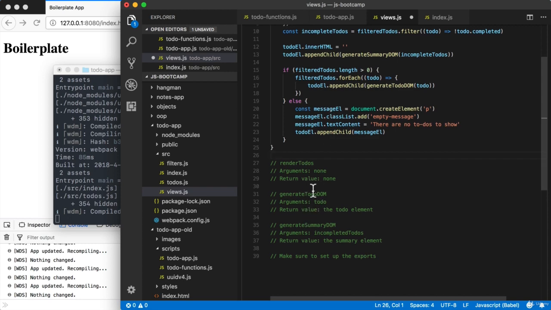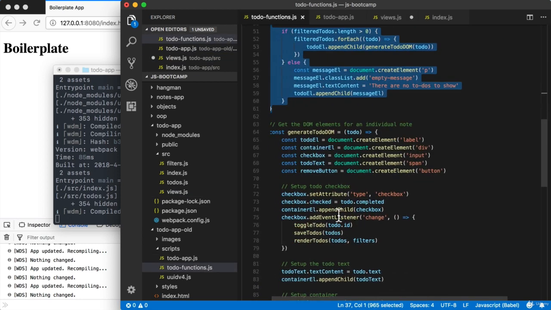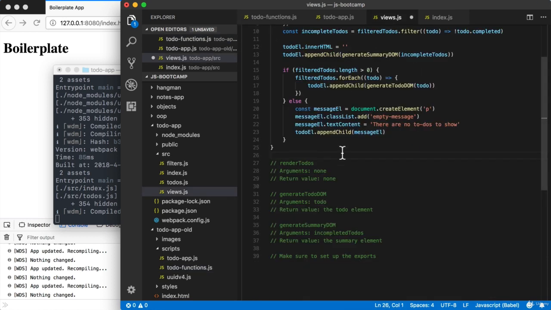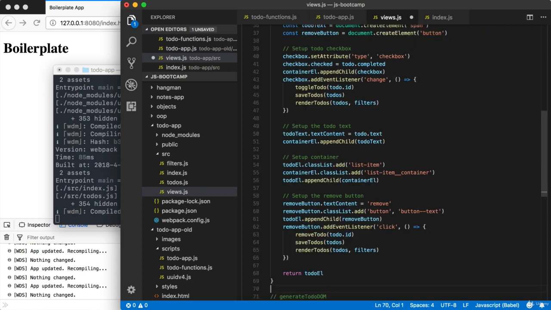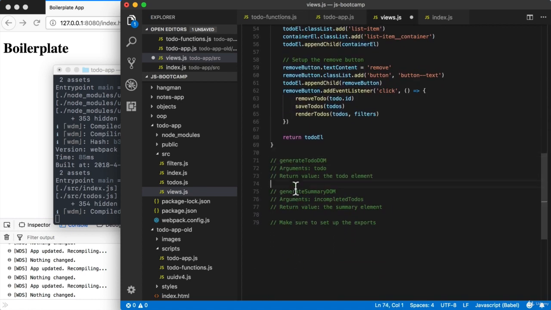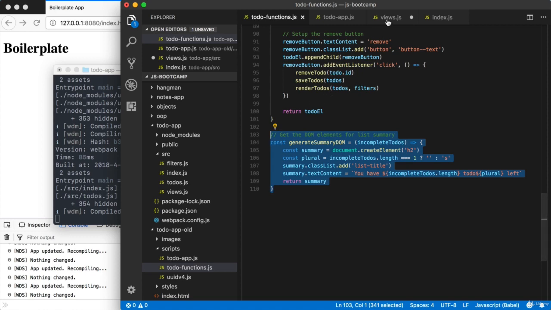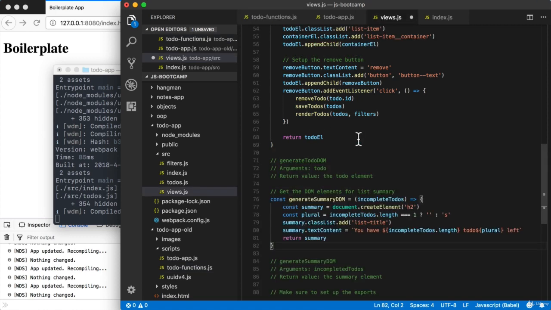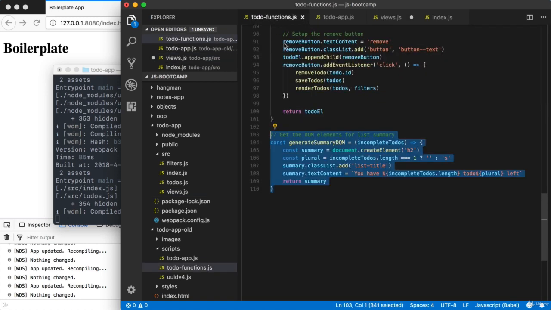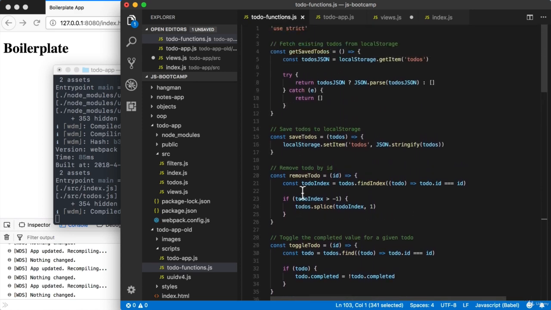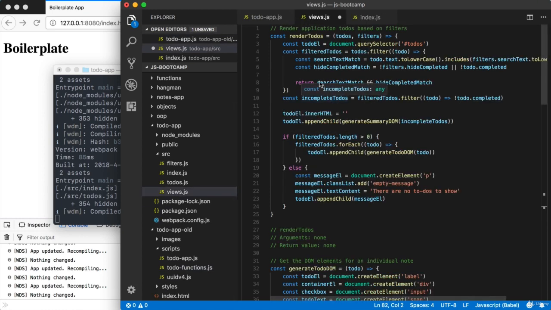Then down below, we're going to grab generate to-do DOM as well. I'm going to grab this function, bring it over to the views file, and paste it right here above the comment for it. Then we'll grab the last one, that is generate summary DOM. Over in to-do functions, down below, we have generate summary DOM. I'm going to copy that, bringing it over to the views file. Now there's actually nothing in to-do functions we need anymore. We've taken care of just those bottom three functions in this video, and we took care of the top four in the last one. We can actually go ahead and close that file down as we have everything already.